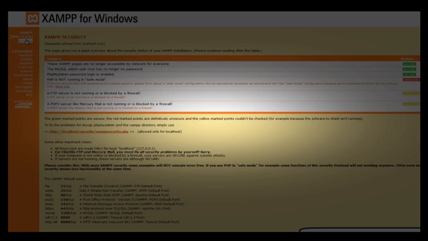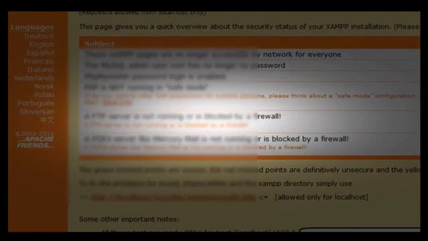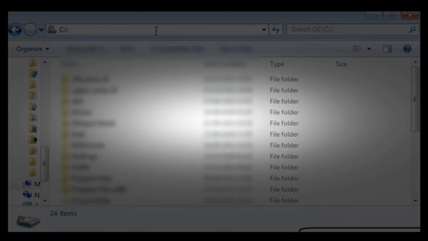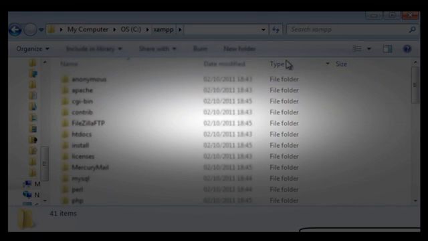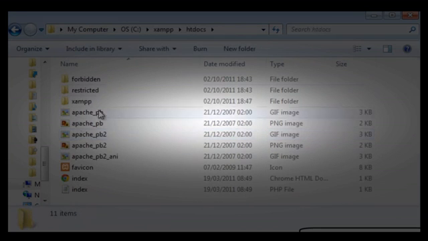Okay, so now that we have sorted out the security, we're going to make our first file on the server. Go over to My Computer, go to your C drive and open up the XAMPP directory, which is, remember, the directory we installed to. You need to find htdocs. Double click that. When you're in htdocs, any file you make in here will appear on your localhost.